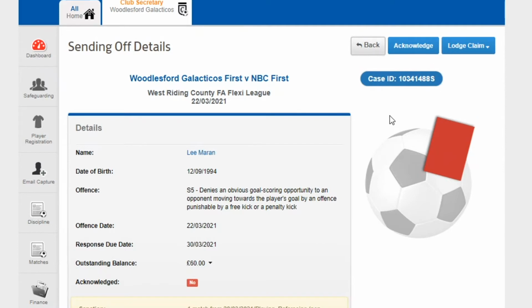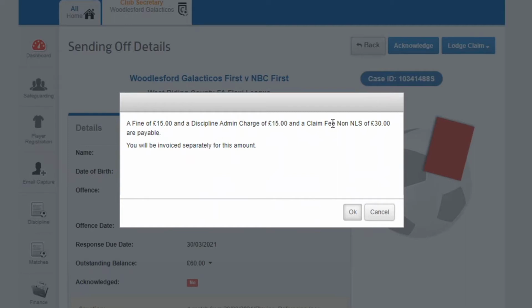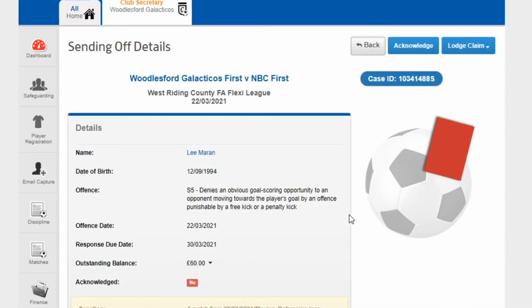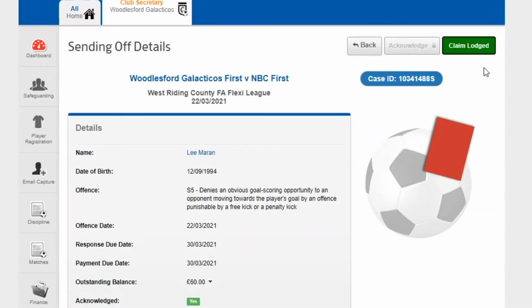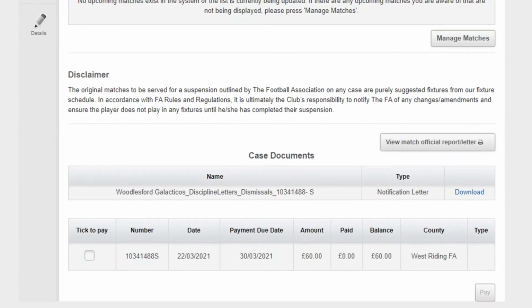If you are happy just to proceed with the red card, then all you will just do is, like the caution, you would click acknowledge. This informs you there will be an invoice raised. So I've acknowledged the case. Because I did click there was a claim lodged, it has turned that green saying we have lodged an appeal against it. You would then scroll down.